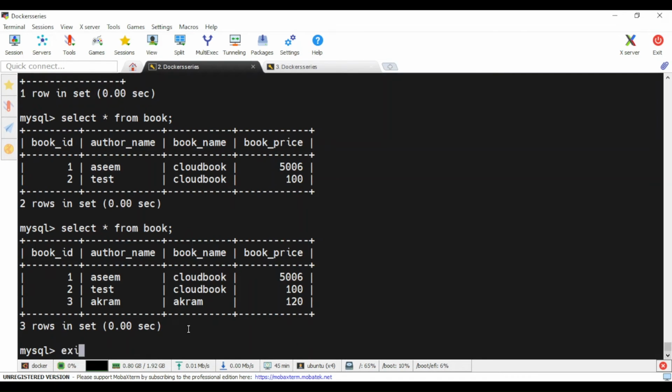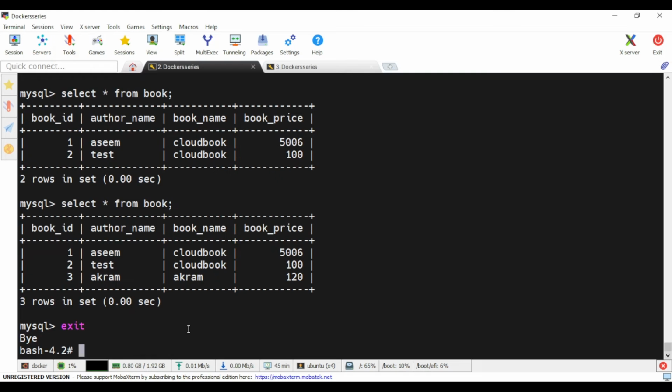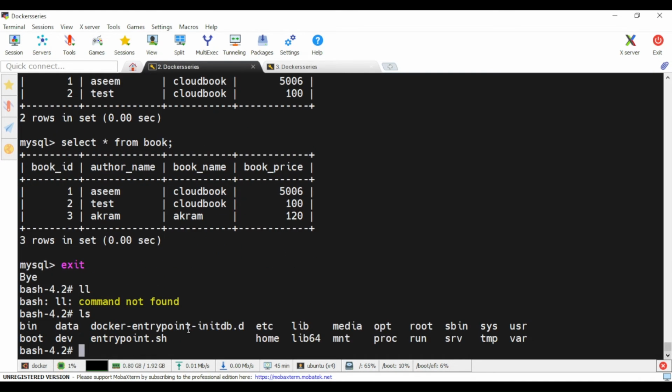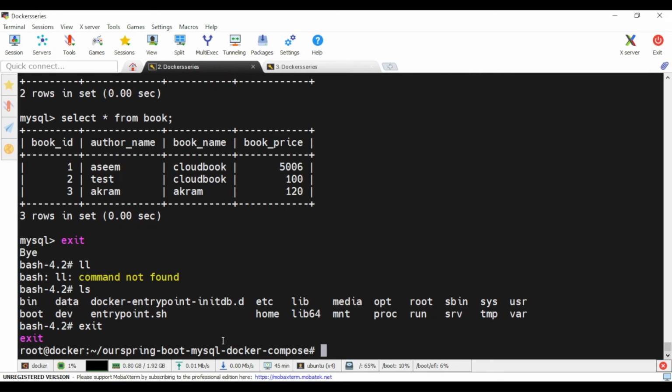Now if I want to exit from MySQL, then hit enter. Then you are in the container. If you ls over here, you are seeing all the directories inside the container. If you want to exit from the container, then hit enter over here. This is how you can create this simply using Docker Compose.